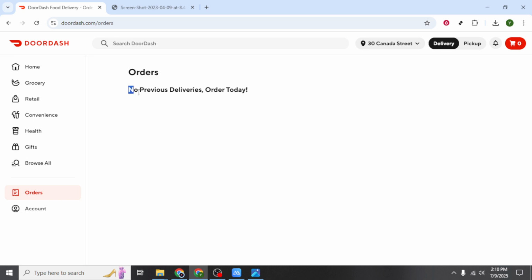From here, you'll see a list of your past orders. Click on the specific order for which you wish to download the receipt. Doing so will take you to the order details page where you can see all the specifics about that transaction. It's a great way to confirm all the items, the total cost, and any additional fees you might have incurred.